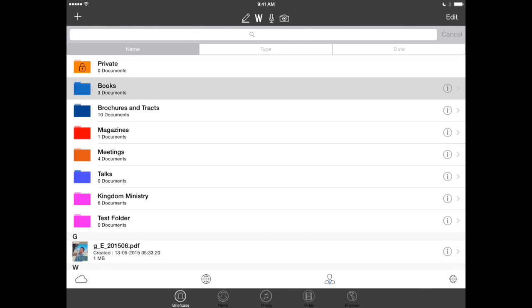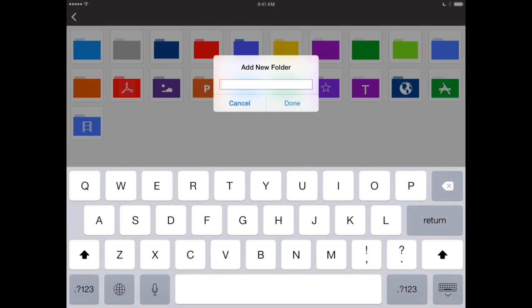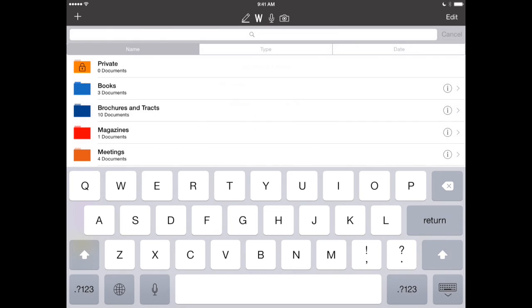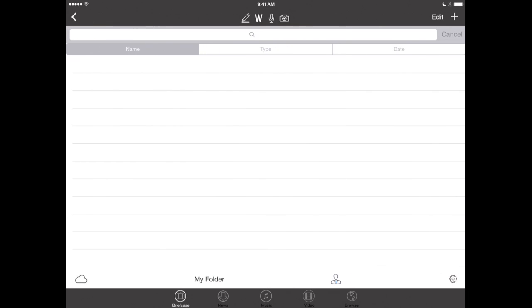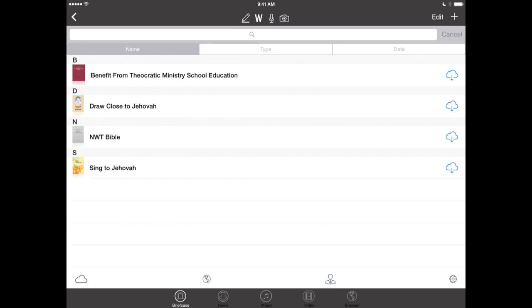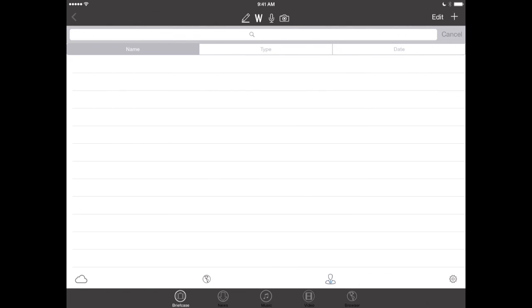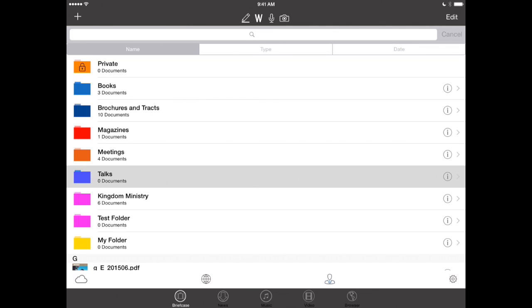You can create new folders by tapping on the plus icon in the upper left. You can choose a color and you can name the folder. Hit done there, and now that folder is right here at the bottom of the screen. We've got a meetings folder where there's some of the books that we use within our Christian meetings, and we've got talks, a folder that I'll show you how to use in a few minutes.